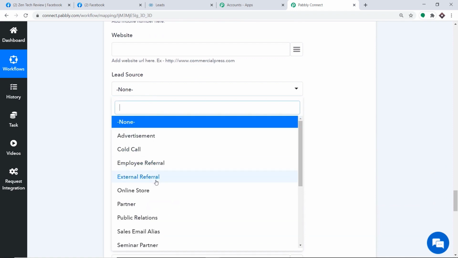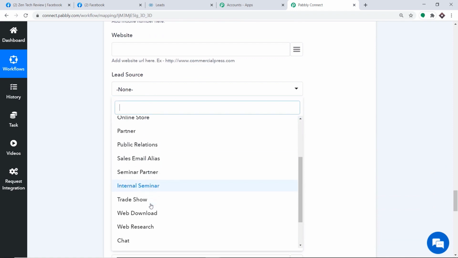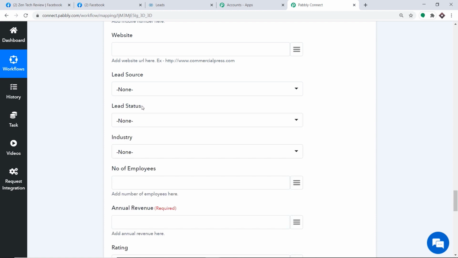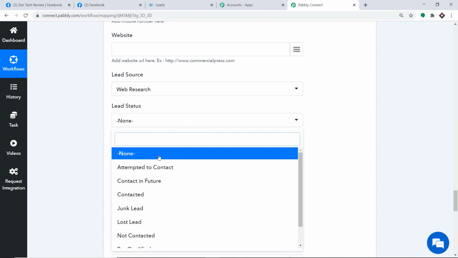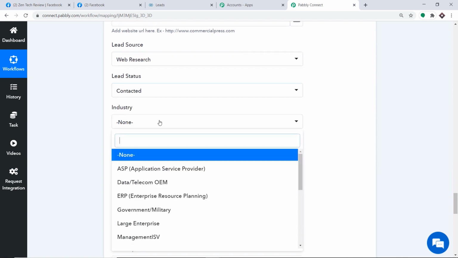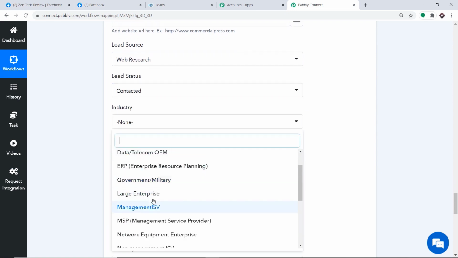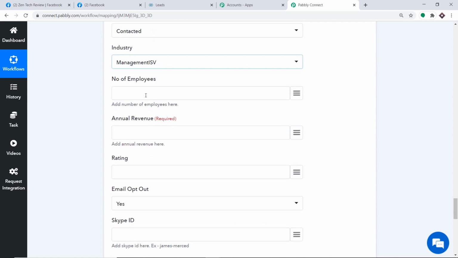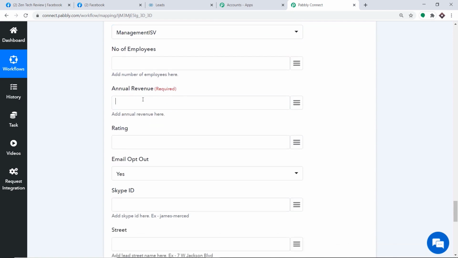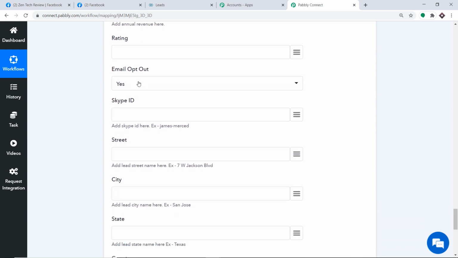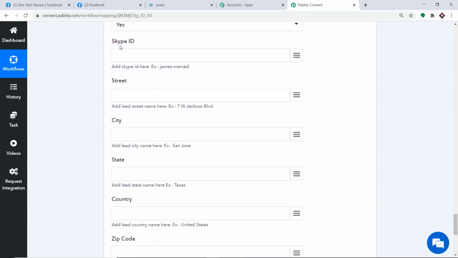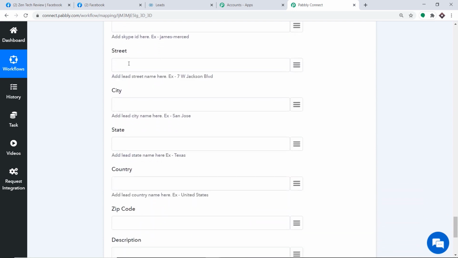The lead source was, how about we keep it as web research? Okay, I'm sorry, web research. And the lead status, I'm keeping it as contacted. The industry, we are specifying it as management. The number of employees can be ignored. In the annual revenue, we didn't have any field in Facebook forms about annual revenue, so we are keeping it as 0. Email opt-out, no, nothing. Skype ID, we don't have it.